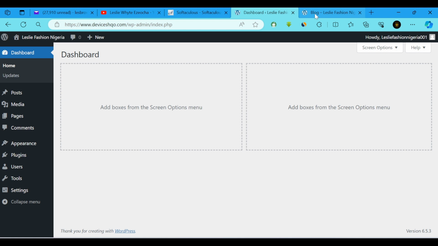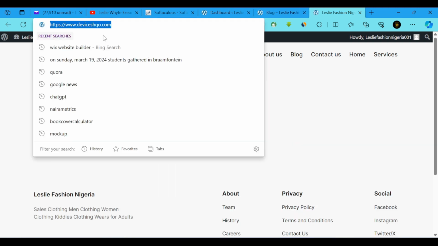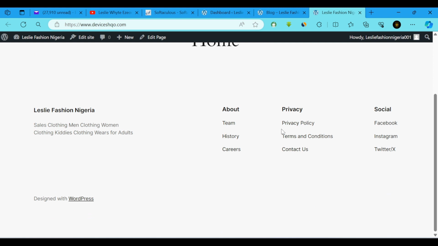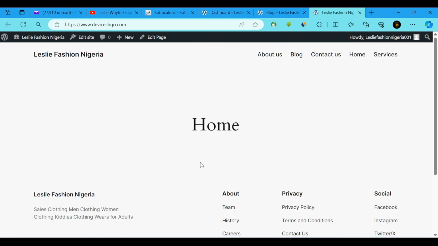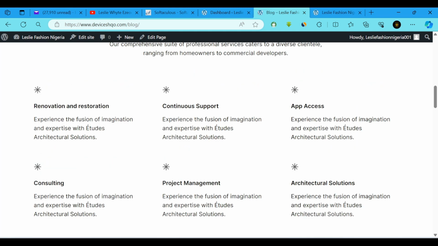Let me hit the home page so that I will let you guys know what I mean. We can come here and say open here. So anything here, be it logo, be it a write-up on the left upward here, will always take you to your home page. Okay, so guys, you can see now that we have www.deviceshqo.com, it has no posts or articles here. But if you come to the blog area where it has /blog, you can see this is where we have our blog now. All right, experience the fusion of imagination, blah blah blah.